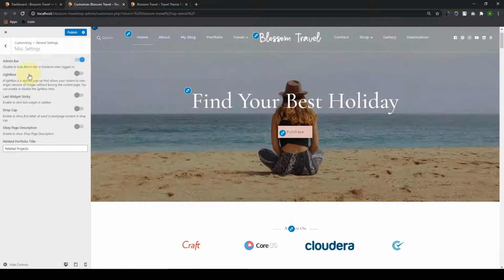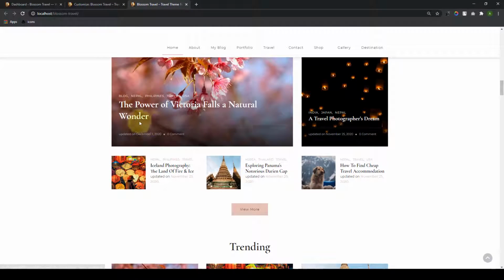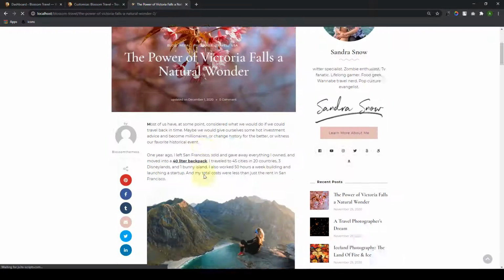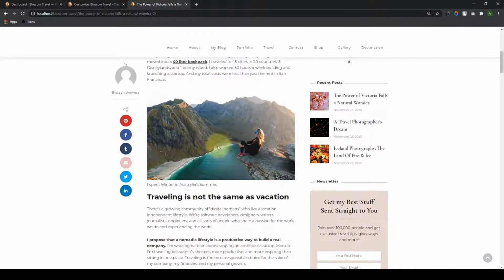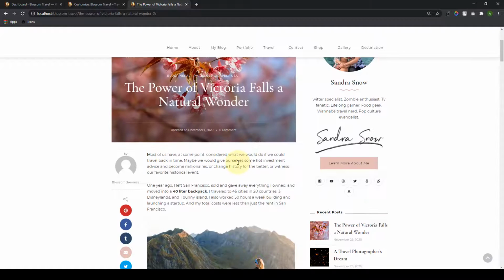So next is the Lightbox feature. If you go to your website and open one of the posts and open the image, then you will see that the image is not opening up. The Lightbox feature enables your users to have a closer look at the images that you have inside of your blog post in a larger version. It helps the image to pop up basically. So let's see how we can do this.